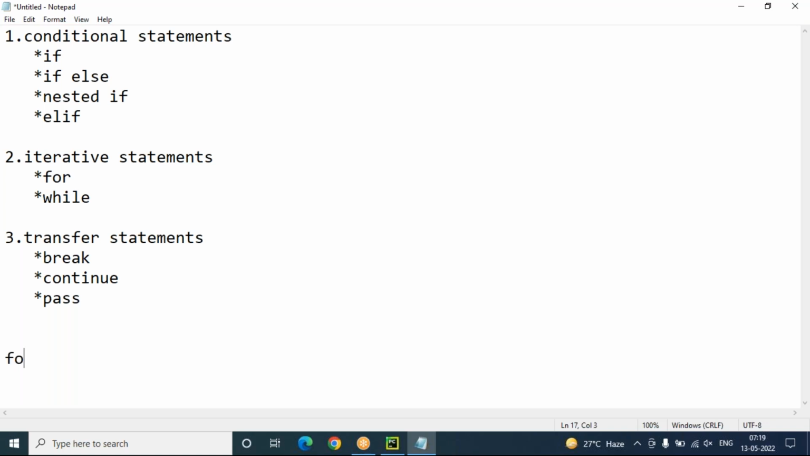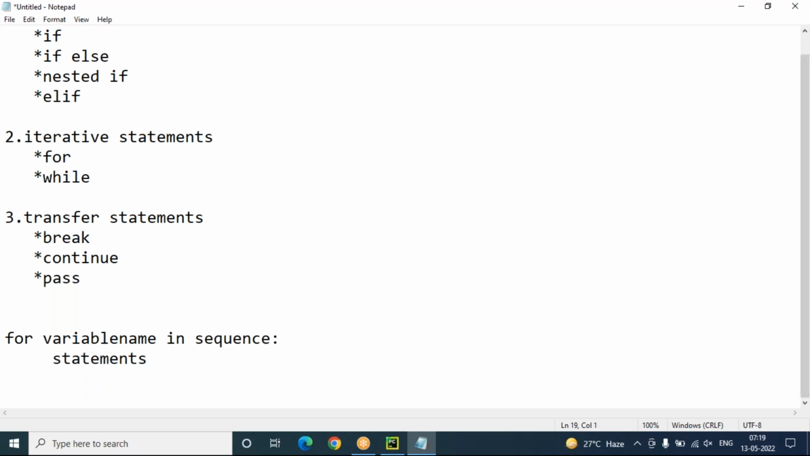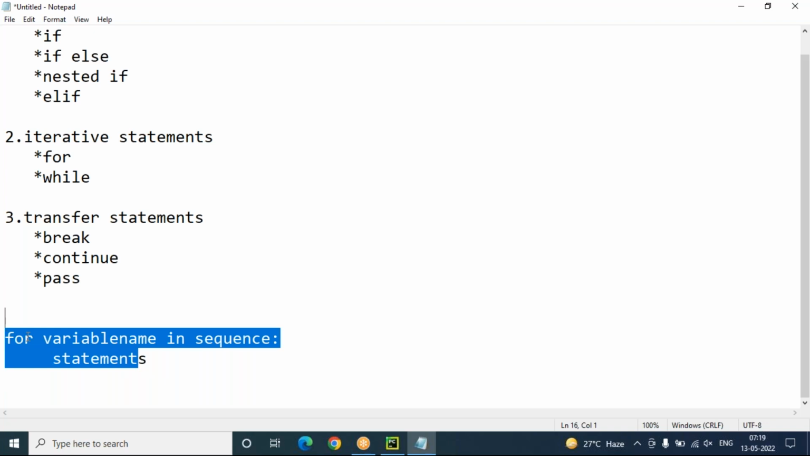So the for loop syntax is this one. For loop variable, loop variable name. This is any name we can take as the loop variable. In is a keyword, then the sequence is the given sequence. Now here, the for loop block is the statements. This is the loop body. We can use any valid statements in the loop body. For variable name in sequence, statements. So this syntax I'm going to apply. This is the for loop syntax.